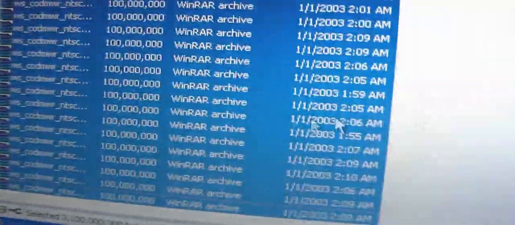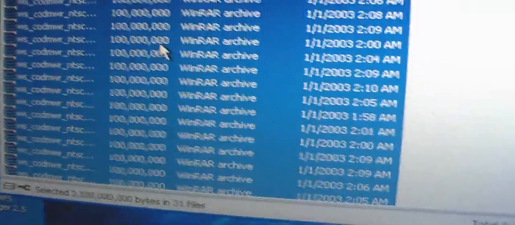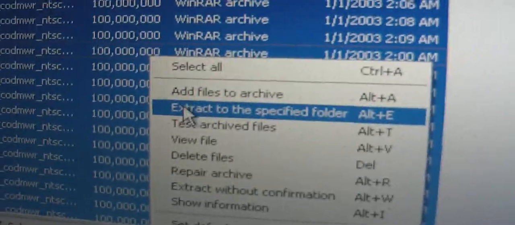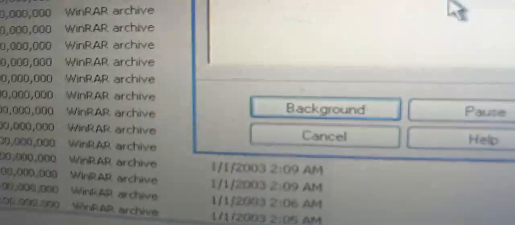So if you get something like this, where there's a ton of files, what you're going to do is go to the last one, hold shift and click the button, and it'll highlight all of it. So you can right click it and hit extract to specified folder. And if it's just one file, you just right click that and extract it. And you're going to extract it to your PS2 folder.